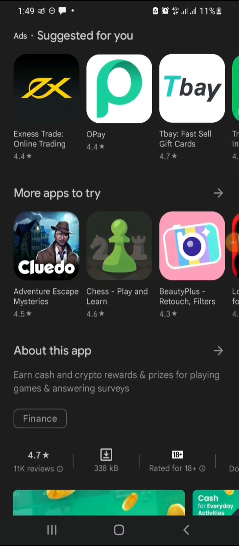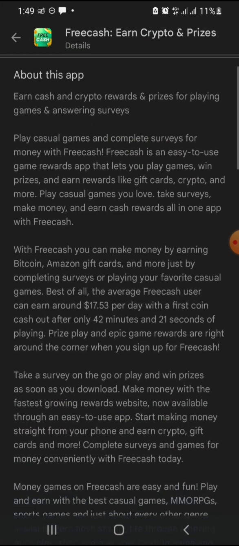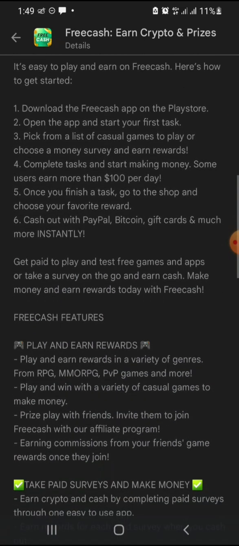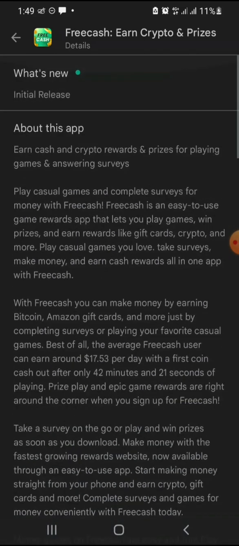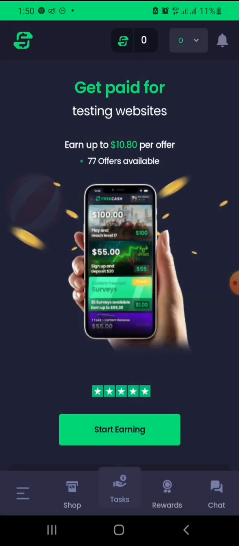While we install the app, let's check about this app. So at your convenient time, you can just go through the app and see earn cash and crypto reward and prize for playing games and answering surveys. Okay, guys, you can quickly go through them and see for yourself. So I guess the app is installing. Guys, the app has been installed. I'm launching the app right now. So this is the app right here.